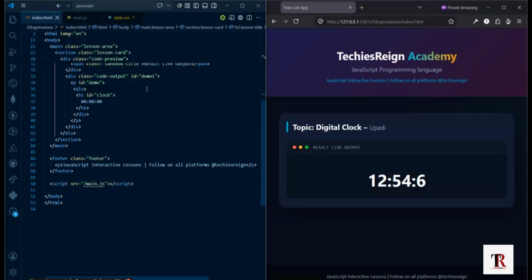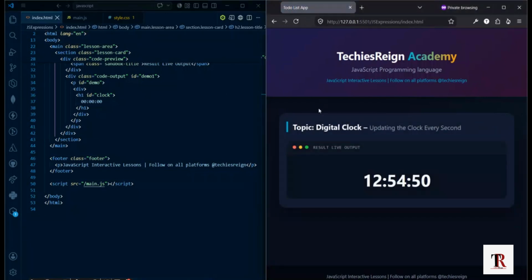So JavaScript makes this possible as well by using the set interval method. And the way set interval method works is that it repeatedly runs a function after a specified amount of time. So let me refresh because that is stopped. Since there are 1000 milliseconds in 1 second, we'll update our clock every 1000 milliseconds in order to match a real live digital clock.